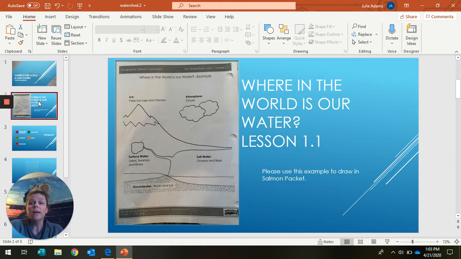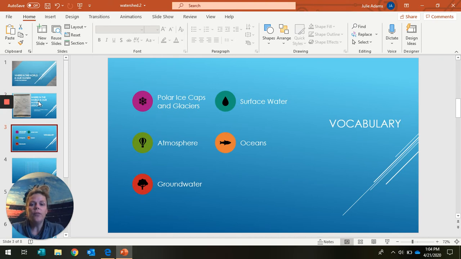Where in the world is our water? Where is it stored? As you can see from your diagram, it's stored as ice in the polar ice caps and glaciers. It's also stored in our atmosphere as clouds. It's stored in salt water in our oceans and bays. It's stored in the groundwater. And it's also stored in our surface water, as in our lakes, our swamps, and our rivers. So we're going to use those as our vocabulary words today.